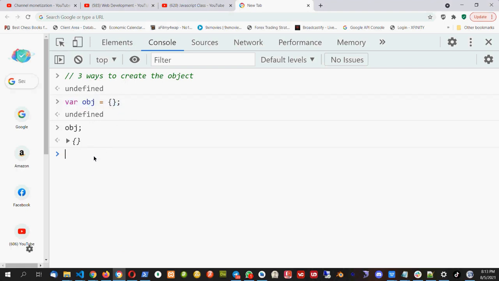Okay, so let's do one more thing in this first way. I will put object.name is equal to Jack. So if I print object, it is saying name equal to Jack.